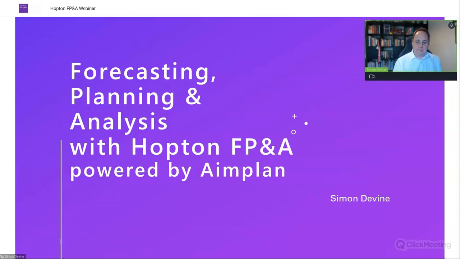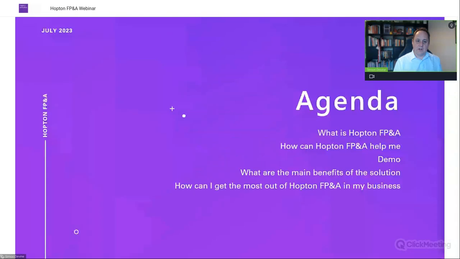In the next 30 minutes, what we're going to do is cover the following. We're going to talk about what FP&A is from Hopton. We're going to look at how Hopton's FP&A can help you. We'll have a quick demo. We'll talk about the main benefits of the solution, and we'll talk about how you can get the most out of it as a business.